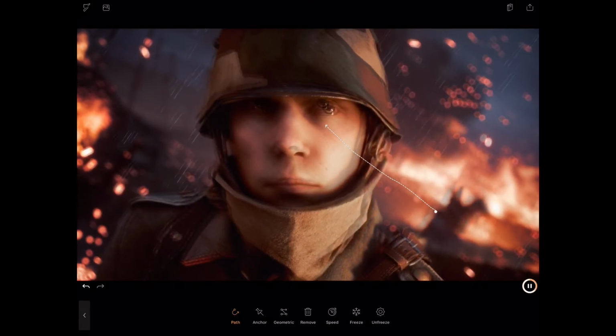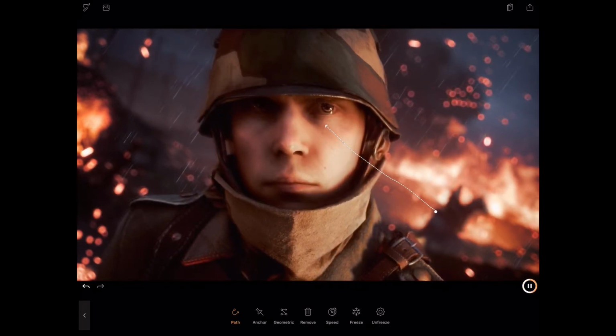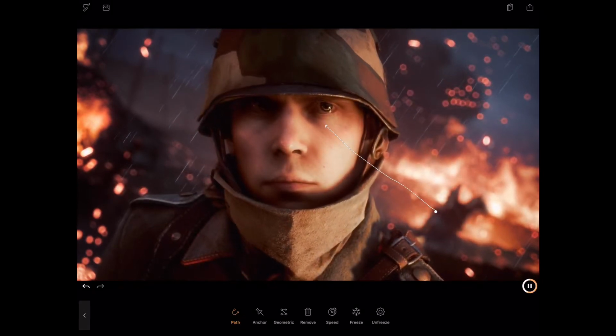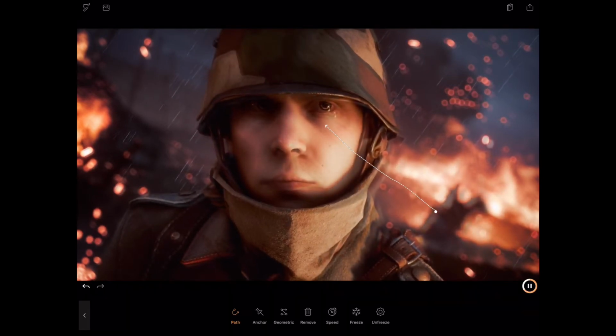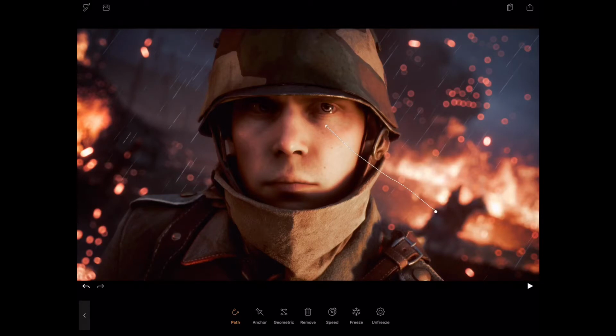So what we're going to do is mask all the foreground elements. So basically this guy, and prevent him from moving while we add a whole bunch of movement to the fire and the embers in the background. So that's what we're going to be doing.